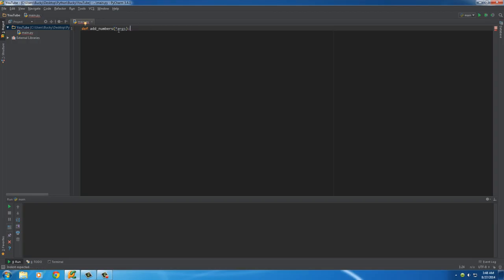So what the asterisk does right here is it's pretty much saying we're going to be taking a bunch of arguments, but we don't know how many yet. So store them in this variable, however many they are. So then we can loop through them.